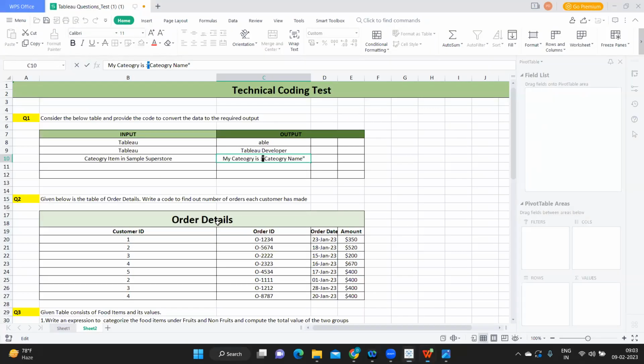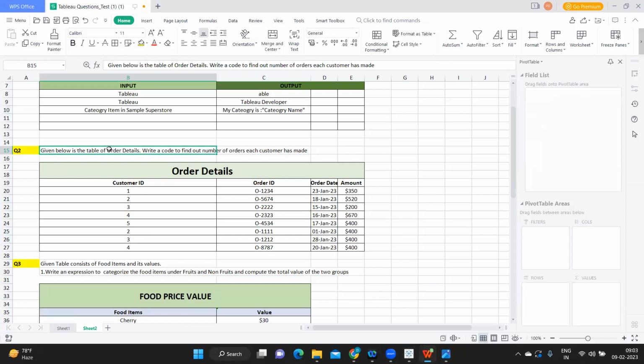So let us see what is the next question. Given below is the table of order details. Write code to find out the number of orders for each customer. Okay, this is pretty straightforward. Customer ID is this and number of orders is this. Let's say customer 1 has 1. Customer 2 has 1, and again 2, so for customer 2 we have 2 orders. For customer 3 also I think we have 2 orders, customer 5 has 1, and customer 4 has 2. So it is pretty simple.